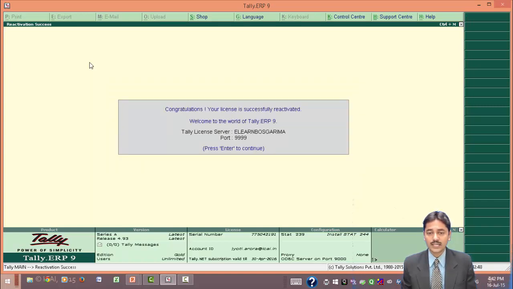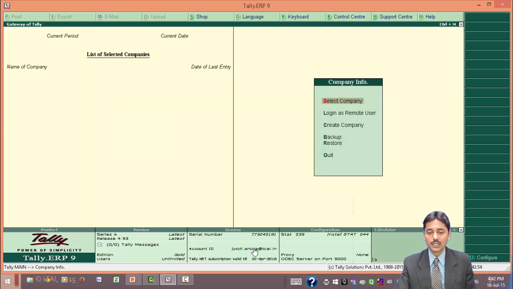Congratulations, your Tally license is successfully activated. Welcome to the world of Tally ERP9. So we have activated Tally ERP9 license. Now look at this position. Here I am getting the serial number. So serial number displayed here means that the license of this particular Tally software is activated.